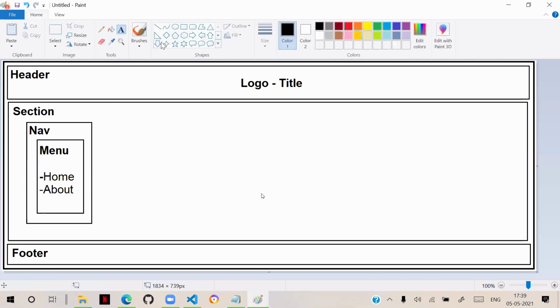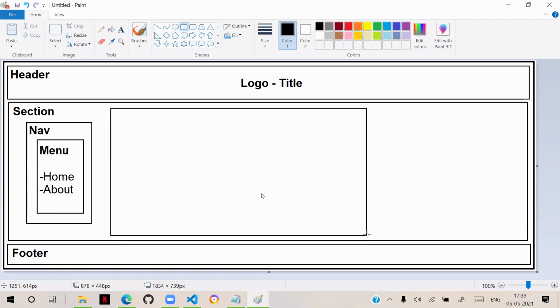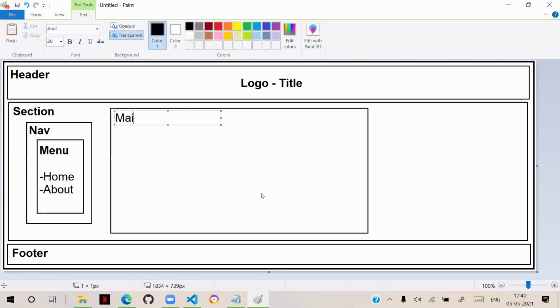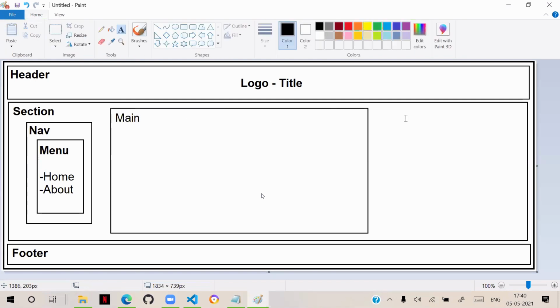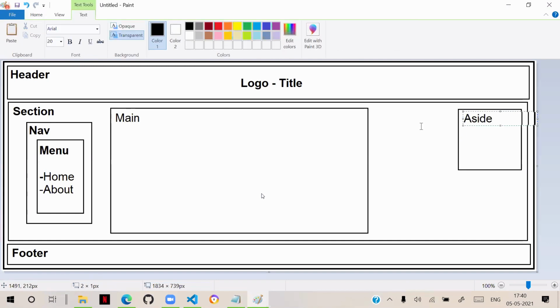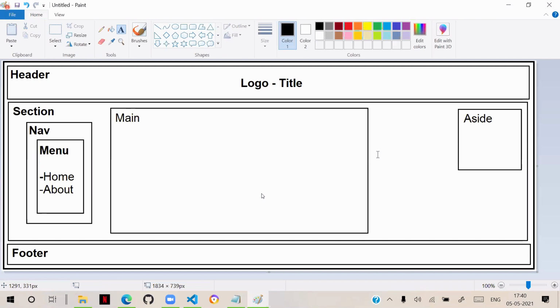Inside the section, we can keep our main content. We can keep some advertisements. Advertisements are kept in other options like aside. What is aside and all this we will discuss. I will tell you the purpose of every block, every container: why to use, when to use.